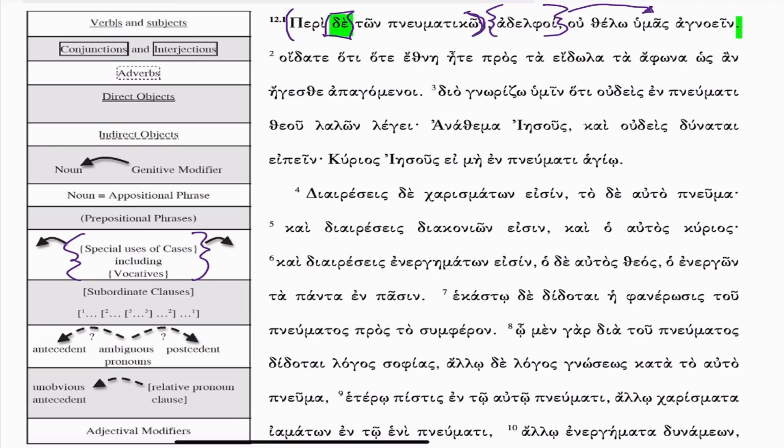Concerning the spiritual things or the spiritual ones. This is an adjective, by the way, pneumatikos. Its gender could be masculine or neuter. It has that on ending. And so, yeah, we don't really know. It's a little bit interpretive to say things.